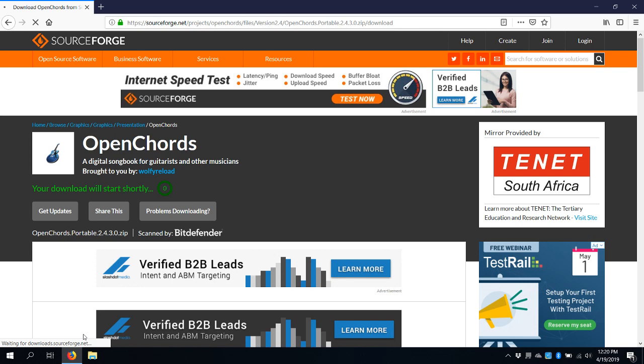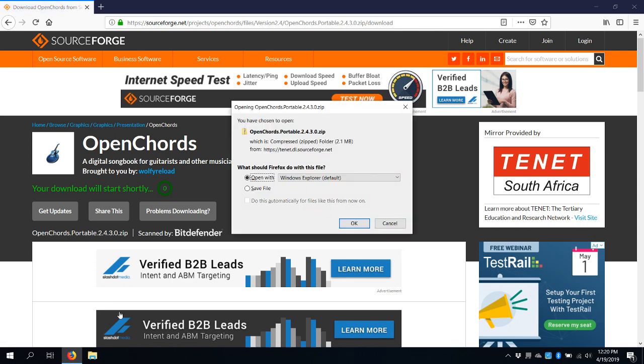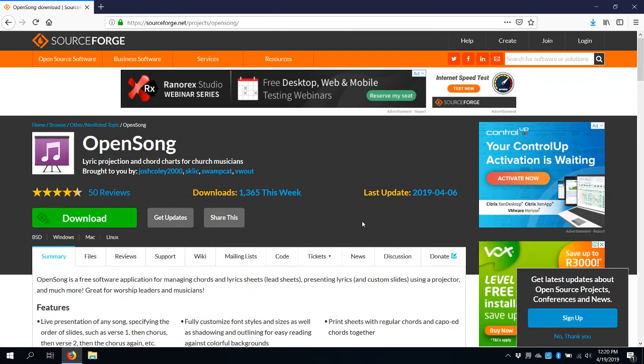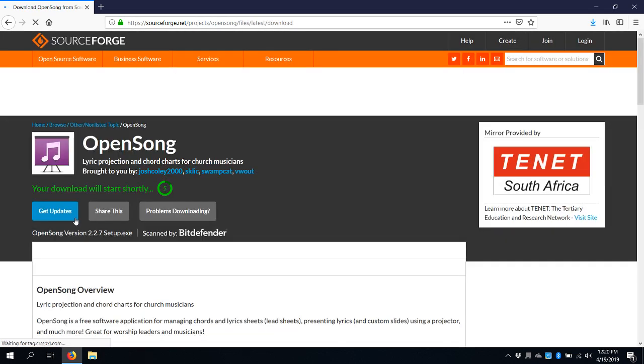Now, we need OpenChords, but we also need OpenSong. That's the next one. So, back to SourceForge again, and we're going to get OpenSong. I'm just going to click on the download button and get OpenSong.